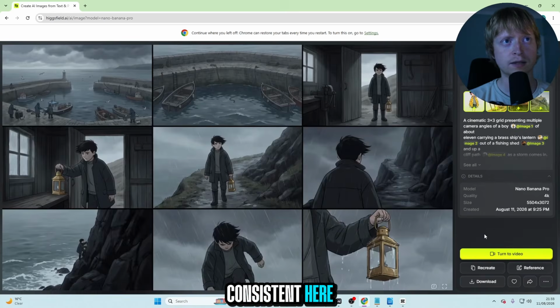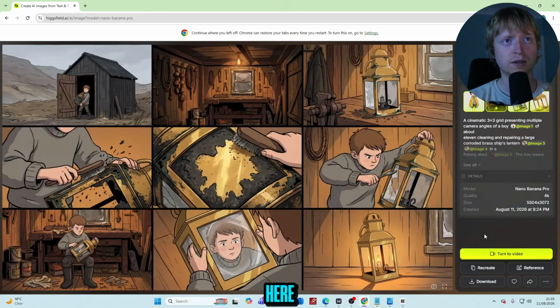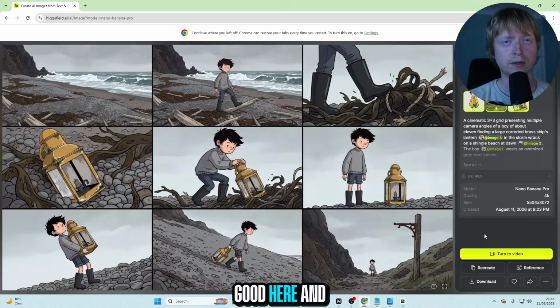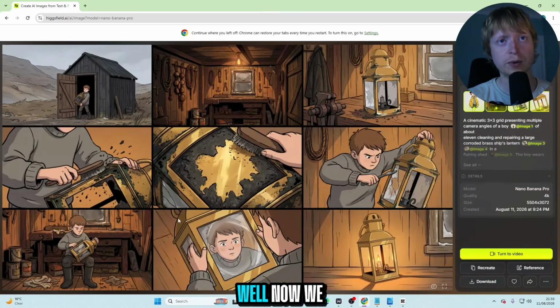Like, he looks consistent here, kind of loses it a bit here. The hair color changes here. There's probably the worst one for the character, whereas he looks good here and then just loses it a bit here. Well, now we can fix this.